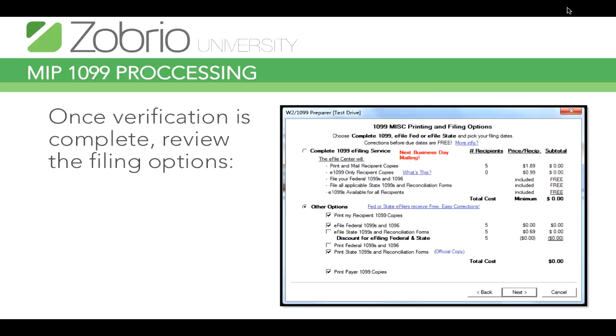All right, once I have verified all the information, then I have my filing choices. I can use their complete 1099 e-filing service, which does all the printing and all the mailing for the recipient copies. It does all the filing with the federal copies and any applicable state copies. And it does that all for a charge of $1.89 a vendor. I don't think that amount has changed much in the past few years.